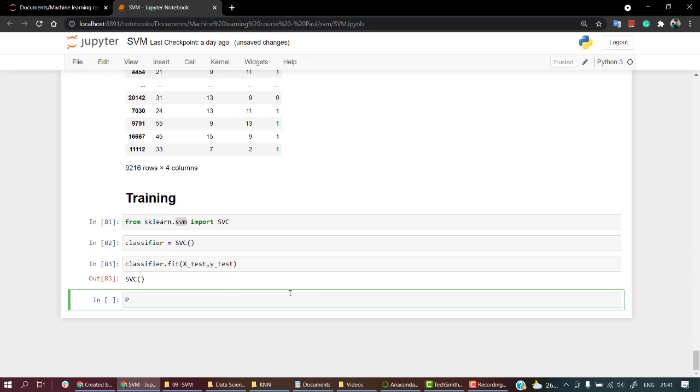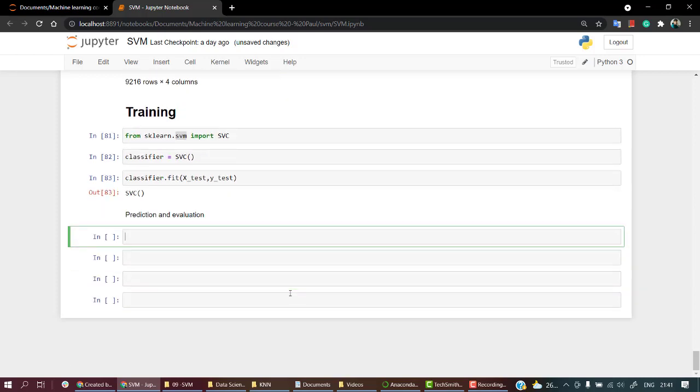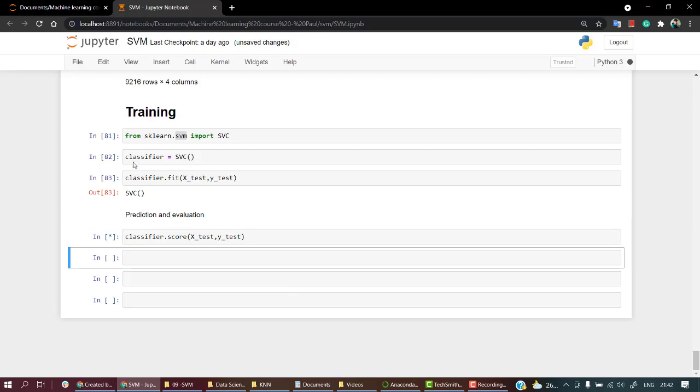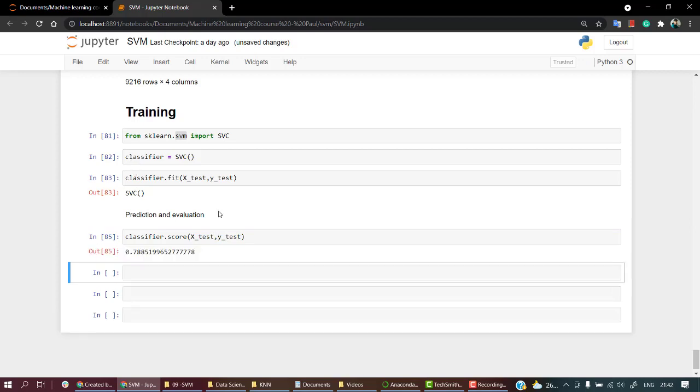So we are going to do prediction and evaluation. Let's name this column that way and create a new cell. Now, if you want to just check the score, what we can do is put classifier dot score. You can check the score of X test and Y test. So let's look into the score. Okay, the score is 78%, which is quite good for the initial case.